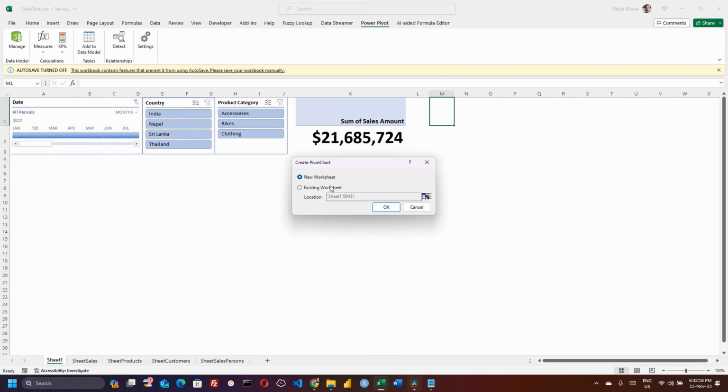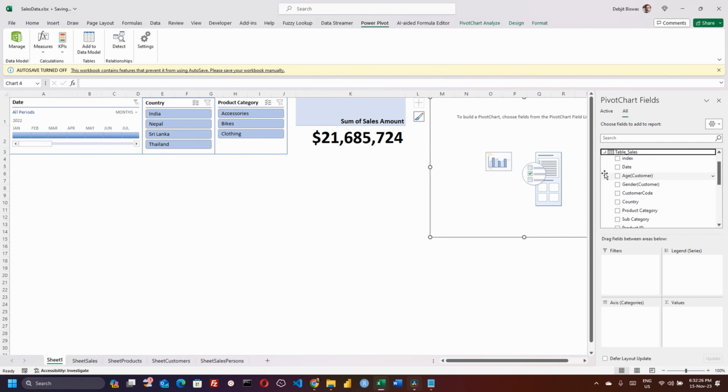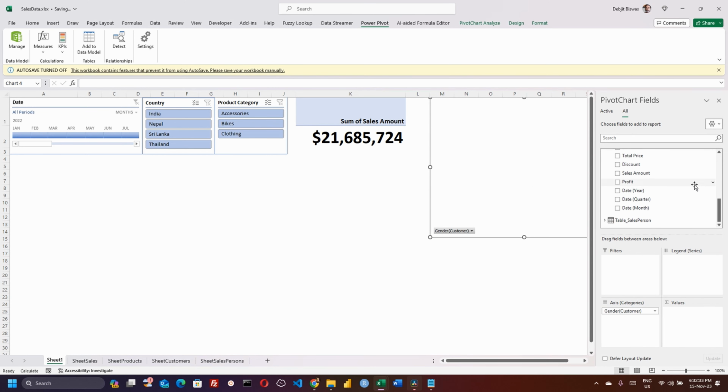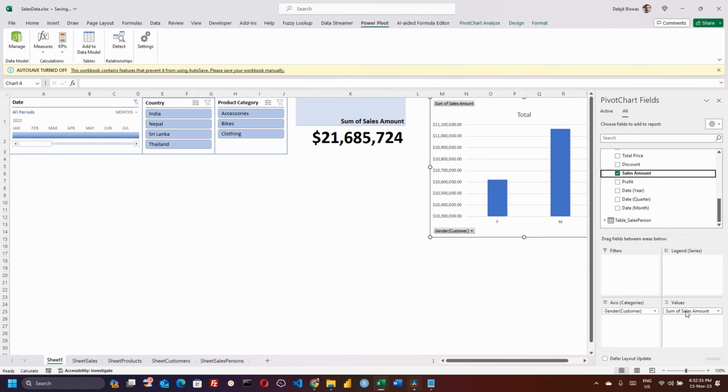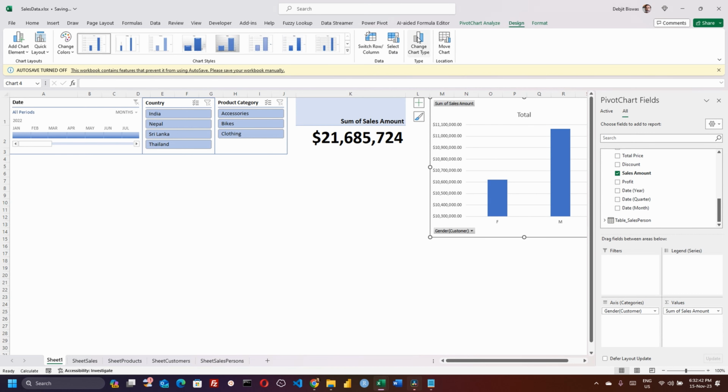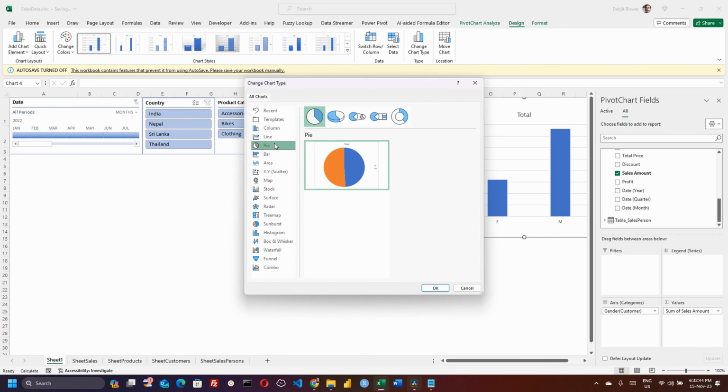Next, I will insert a pivot chart in the same sheet. Drag the gender variable to the pivot axis and drag the sales amount to the value panel. This will create a bar chart for sale by gender. Under the design menu, I will select change chart type and convert the chart to a donut chart.